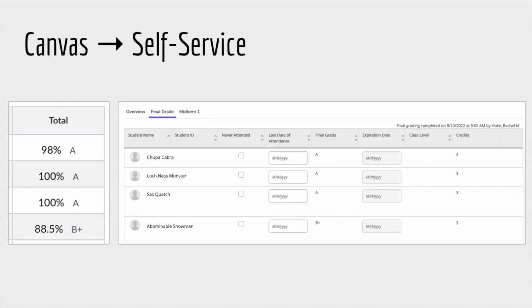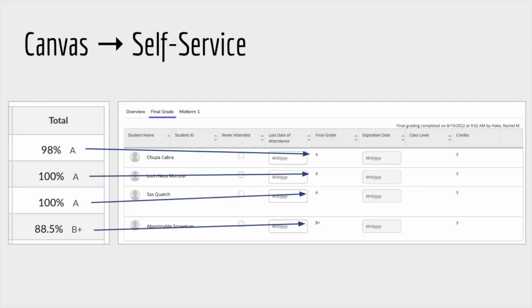When it comes time to enter midterm or final grades, simply type those same letter grades right into self-service. No spreadsheets, no math, and you can be sure that students' overall grades have been calculated accurately in the way that matches your syllabus.